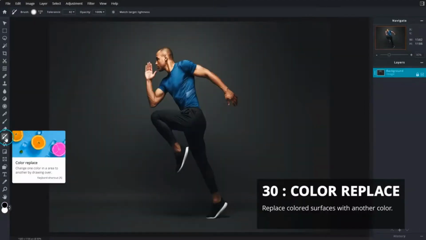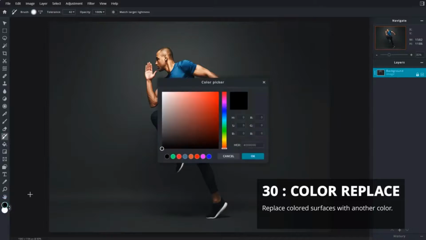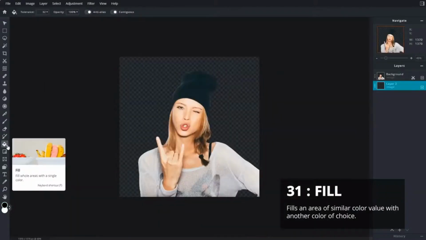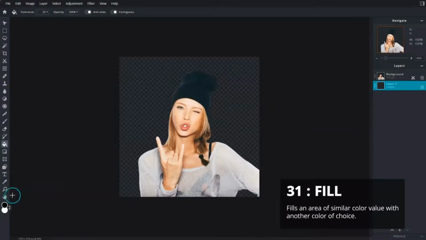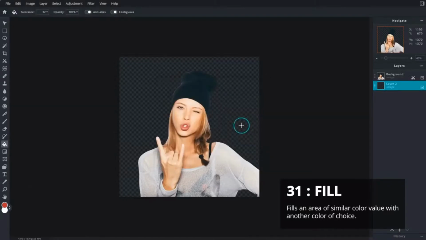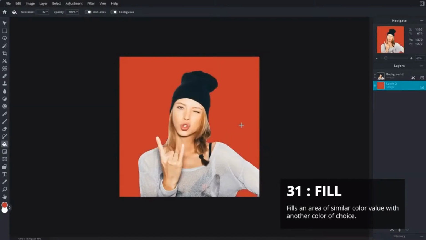29, eraser. Pretty self-explanatory. Remove stuff that you've drawn onto an image. Number 30, color replace, which we will do a project with. So you can replace colored surfaces with another color. In this case, the guy's got a blue shirt on. We're going to change it green just like that. Tool number 31 is a fill, so you can fill in an area of similar color value with another color of choice. So we're going to make this background a solid red color by using the fill.